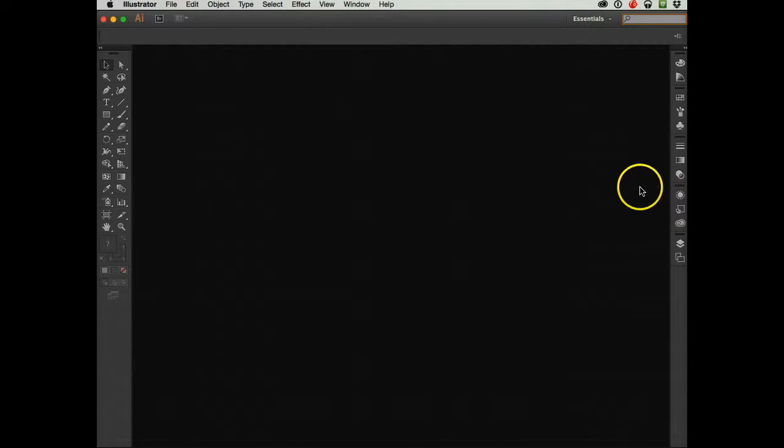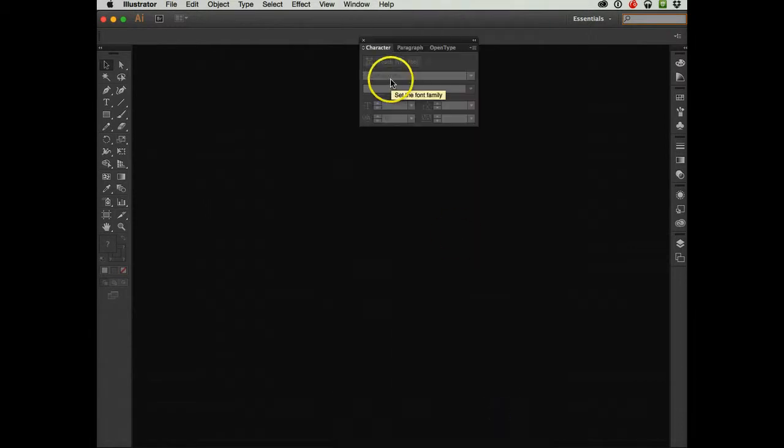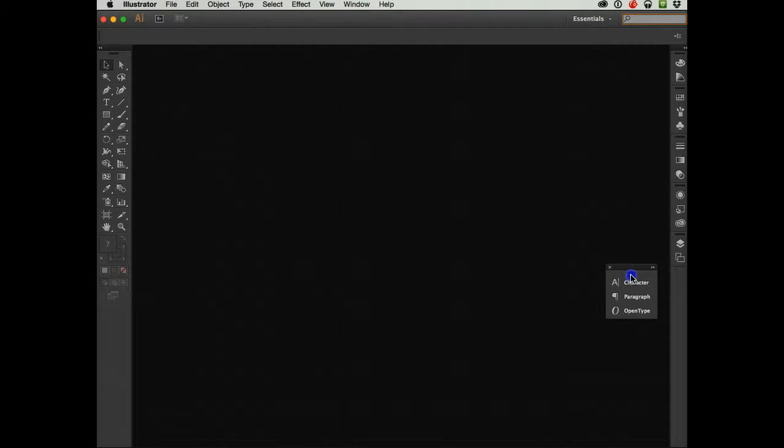Now there are a couple of things that are missing from here, so I'm going to turn on some of my type tools. I'm going to turn on my character palette, and in that palette you have the paragraph palette. The character palette allows you to select fonts. OpenType will let me choose different nuances between characters if I'd like. Again, I'm going to minimize this, and then grab this and drop it right above my layers palette. So now I have my type tool in this particular palette.